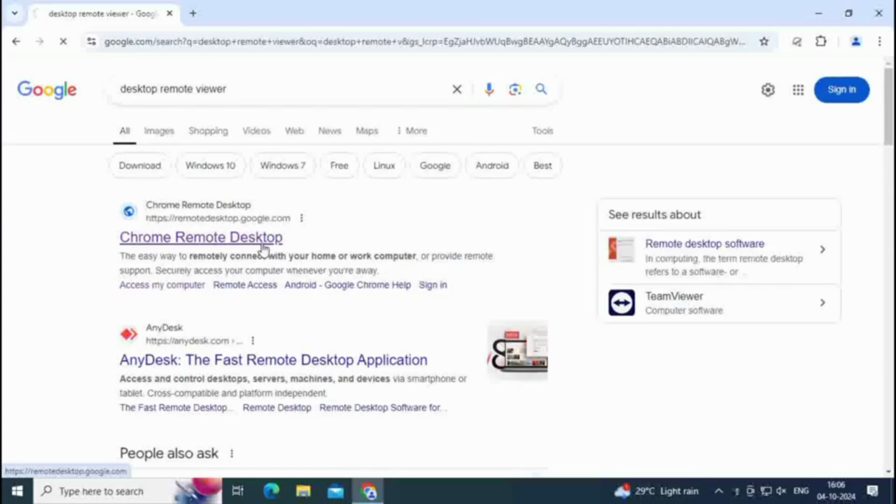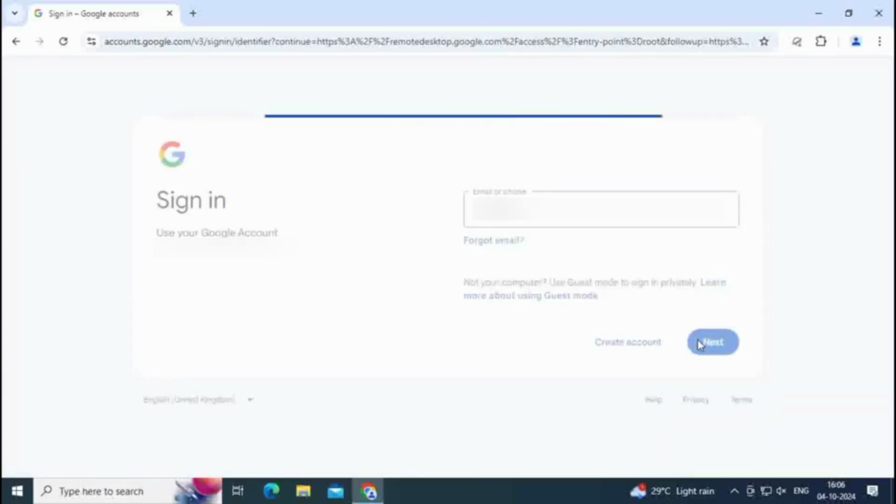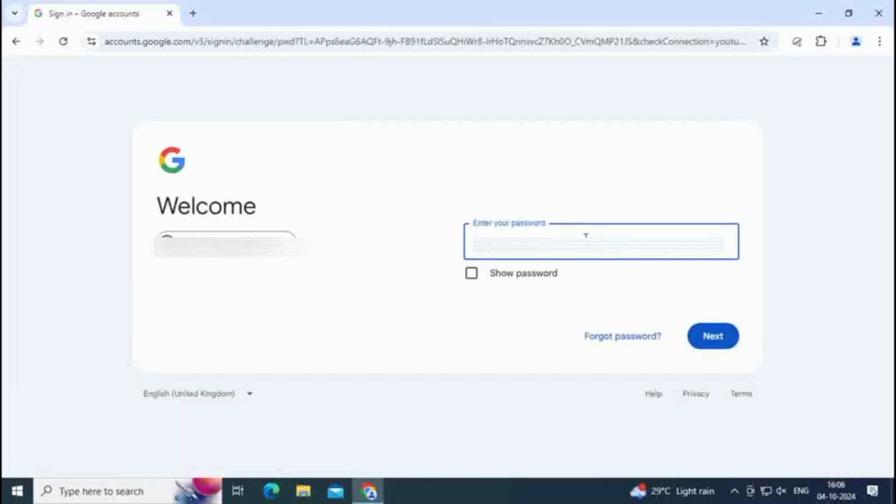Open Chrome browser, type here Chrome Remote Desktop, click on Chrome Remote Desktop. Type here email ID. Okay, after typing email ID, click on next. Type here email ID password, then click on next.